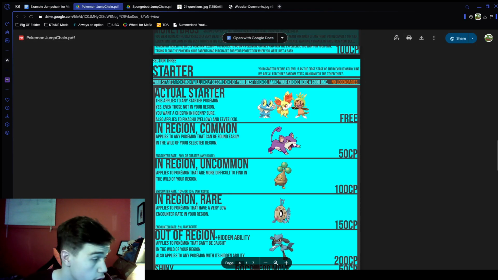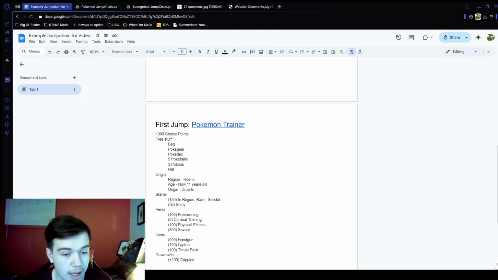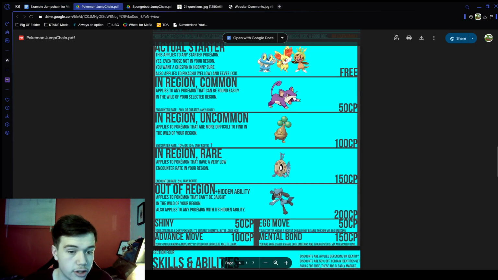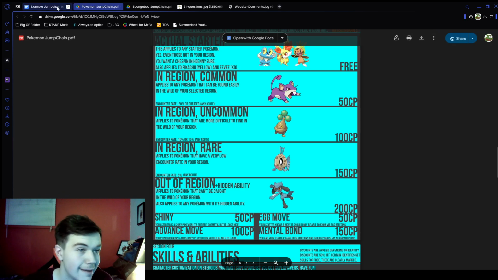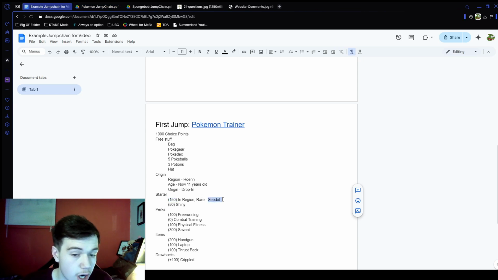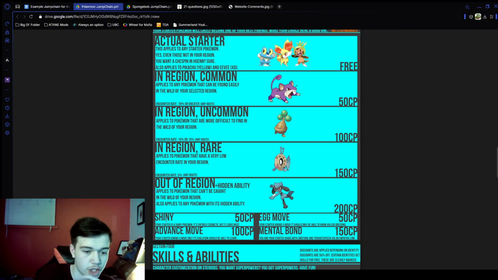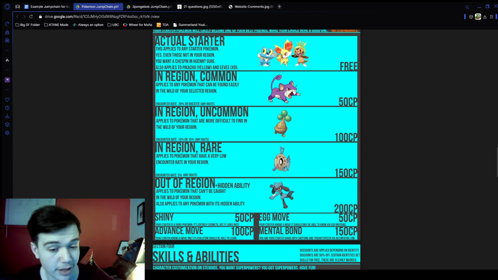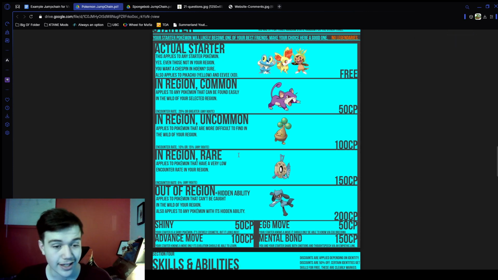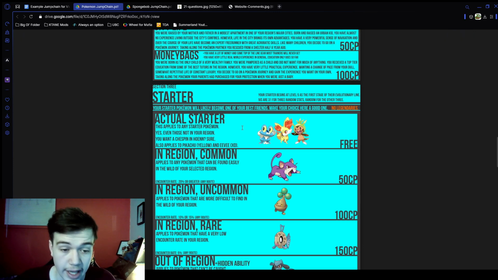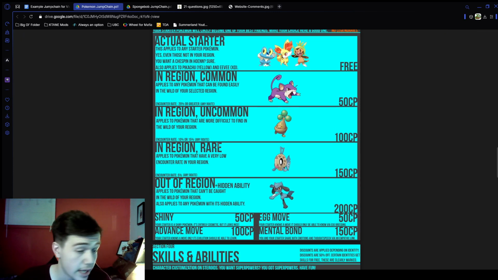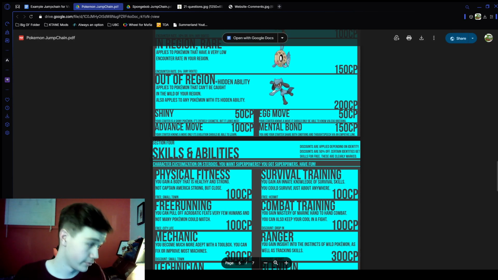I got to choose a starter Pokemon, and I decided to pay 150 choice points to get the in-region rare Pokemon. And I don't know that much about Pokemon, so I tried looking up stuff, but then I just chose Seedot because I was told that was a rare, wild Pokemon on the internet. And then I paid an extra 50 to make it a shiny Pokemon, because it says here, shiny, your starter's a shiny Pokemon. It's entirely cosmetic, but it looks nice, right? And the Pokemon counts as a companion. And that companion can follow me for the rest of time.